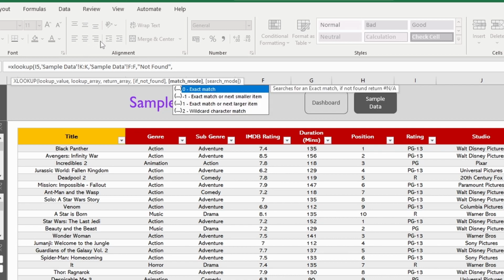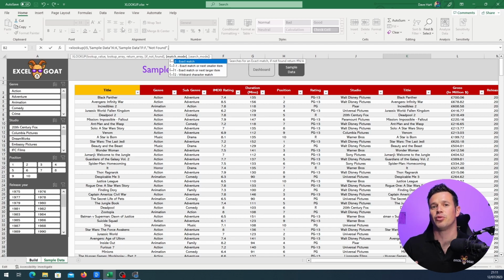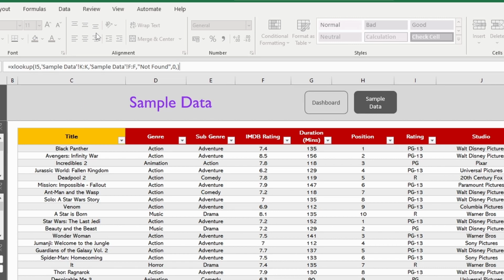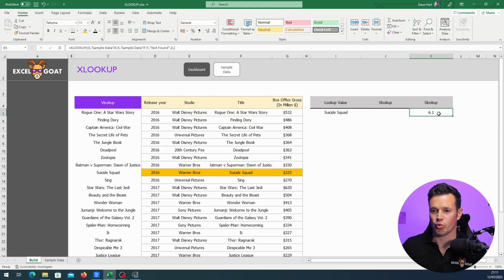Now we know from earlier that we could just leave that blank and it will default to an exact match. That's exactly what we want. Or we can put our 0 in to just define it as an exact match. Next bit is our search mode. Now that means it's going to search the data from top to bottom or from bottom up and some other things. Don't worry too much about that. In most cases, top to bottom is what you need, so just leave it blank as that's the default. Close your brackets, hit enter, and we get 6.1. So that's the IMDb rating for Suicide Squad.